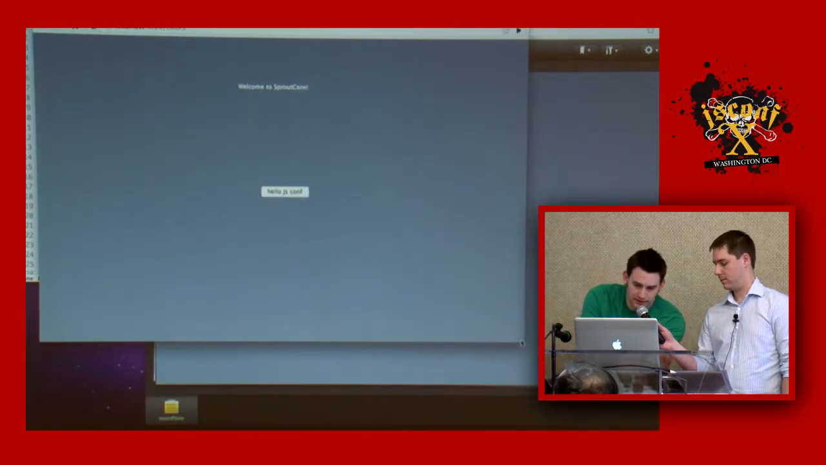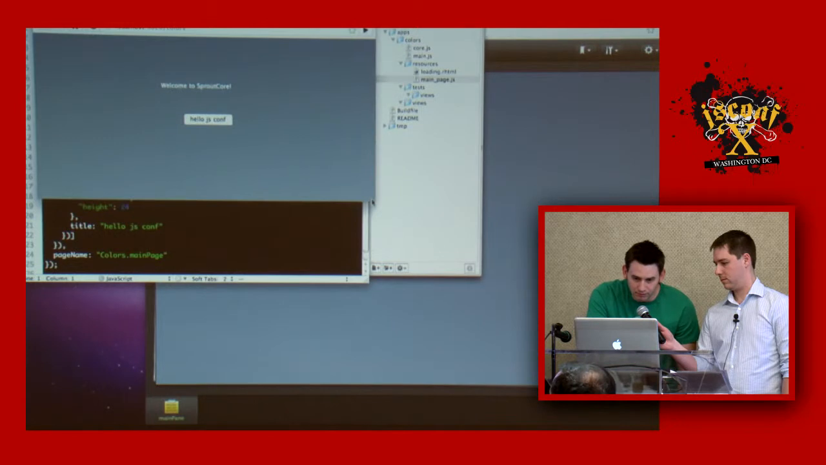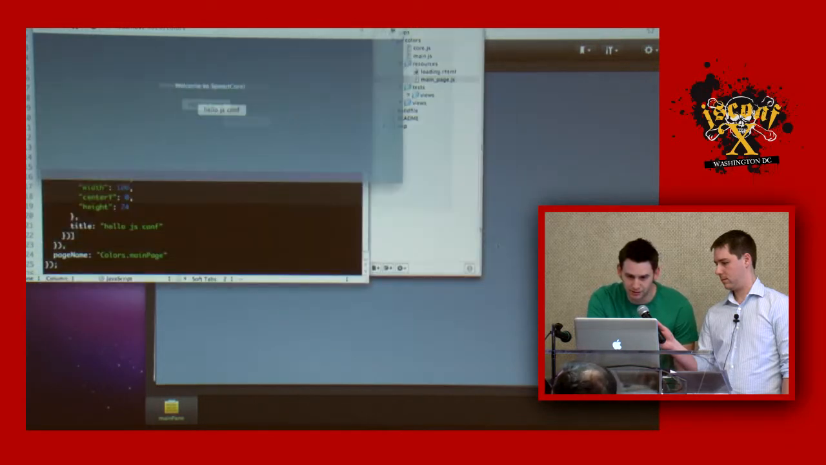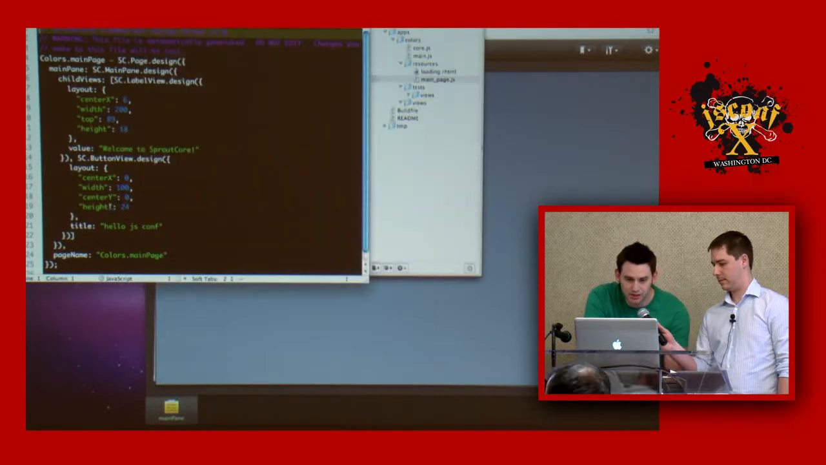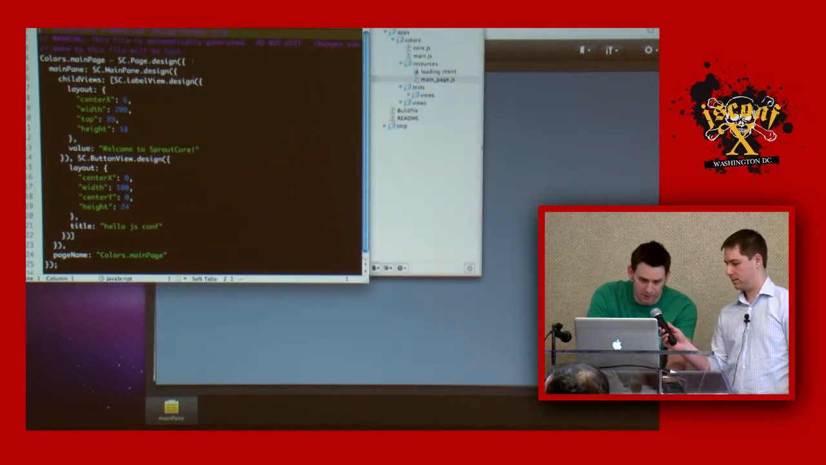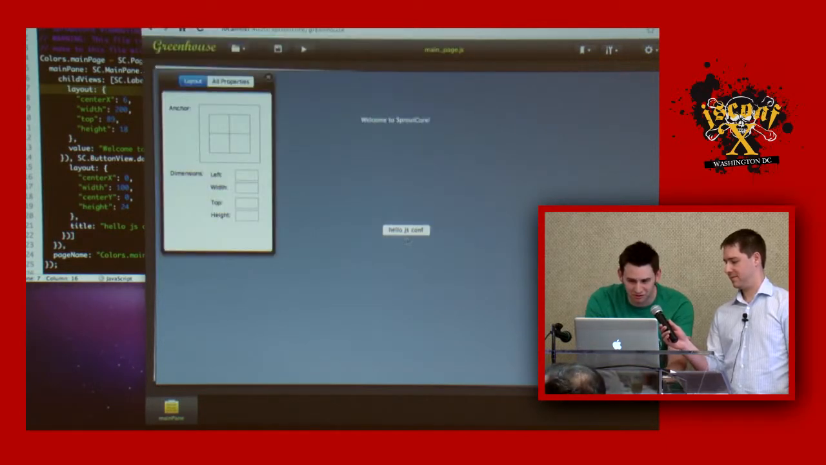So the button is centered, and the label is anchored to the top, as you can see. So yes, in fact, we can affect the labels. And so this is the code that it outputs, and there's this big warning that says you can't really edit this, and you can if you think you know what you're doing, but do it at your own risk.